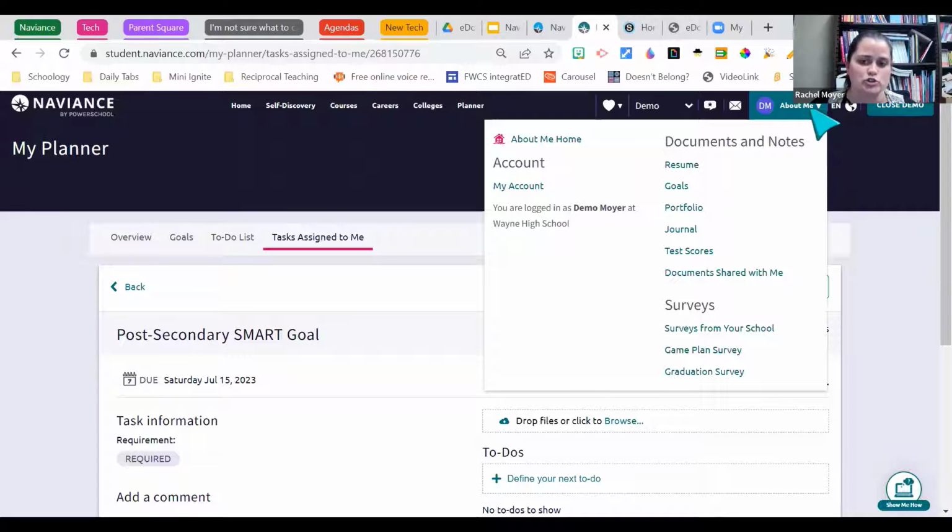There's something called a journal. So this is an area where students, parents, and guidance counselors can communicate with each other about a student's CCR path. And then as we get to like 12th grade and students start applying to colleges, files are going to be shared with them in that application process, and those will go here.